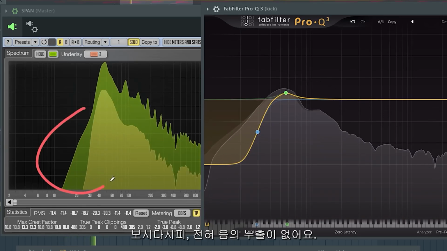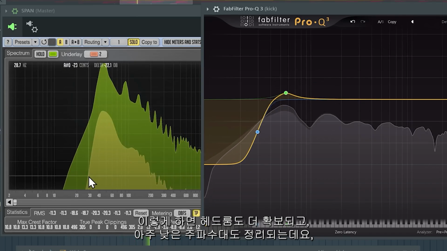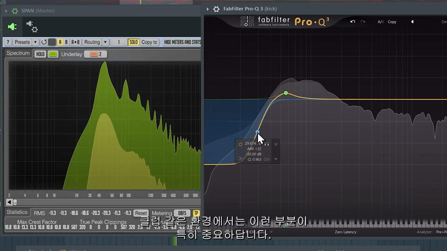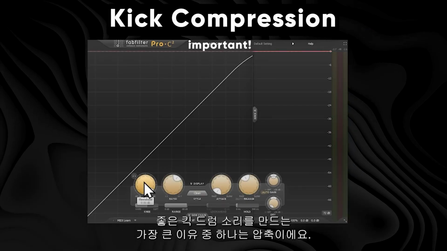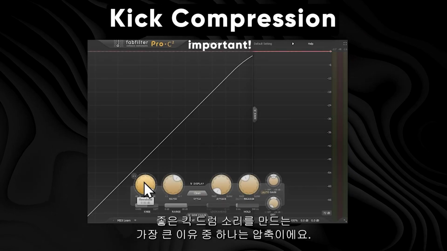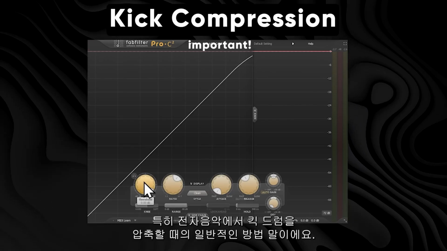As you can see, we have no bleeding at all. It will also give you more headroom and will clean up the very lows, which matter a lot in club scenarios especially. Now, one of the biggest reasons for great kick drums is compression. However, I never actually compress kick drums in a normal way that you might think about.